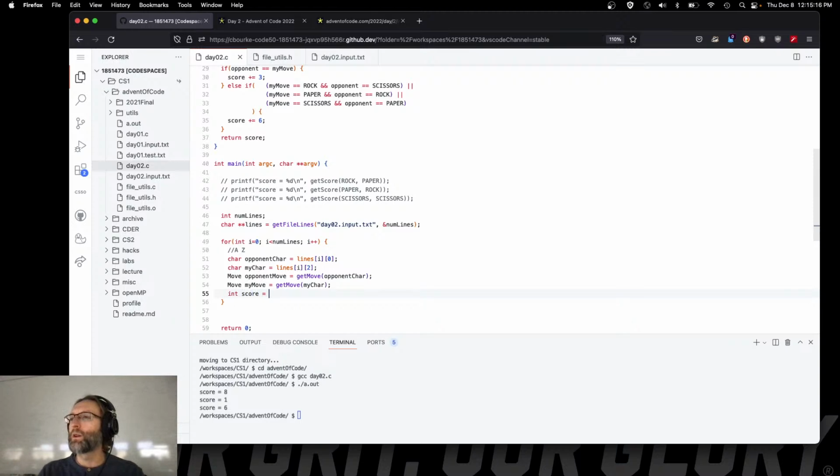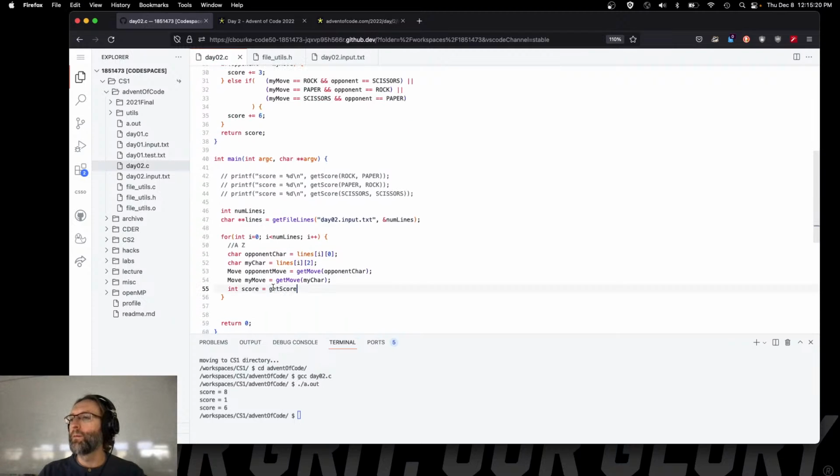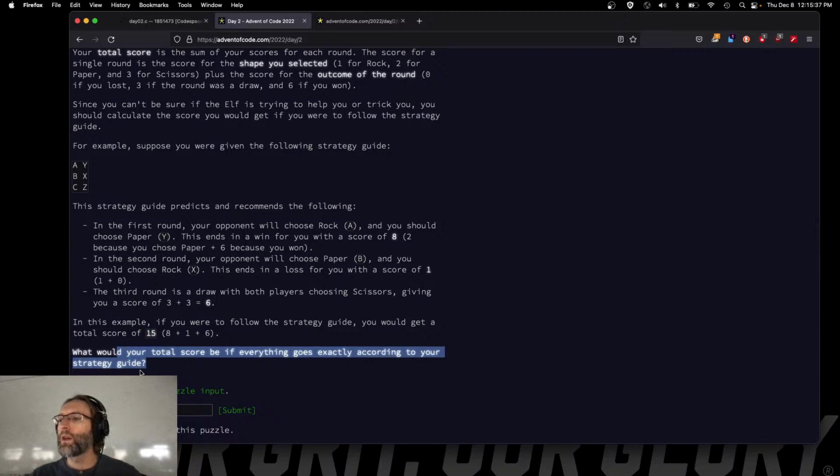And then I need the score, right? Int score is going to be, I already wrote that function, right? My opponent's move, opponent move, and my move. There we go. And what am I going to do? It wants the total, right? So if you were to add these all up, 8, 1, and 6, you get a score of 15. What is your total score if everything goes exactly according to your strategy? Okay.